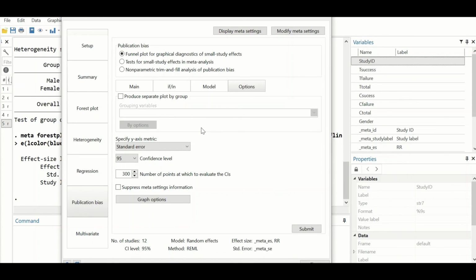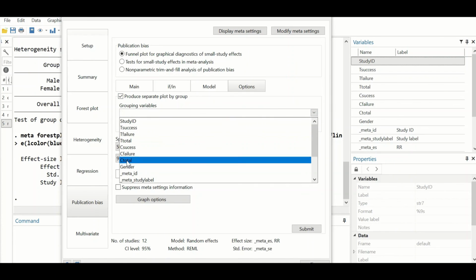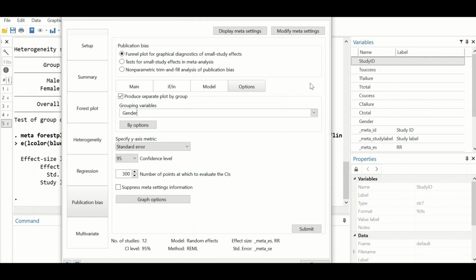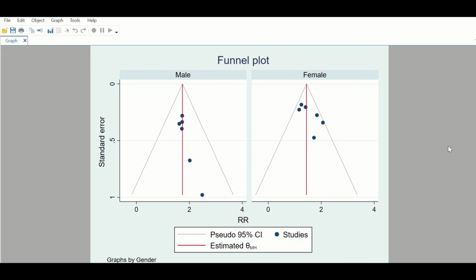And for the options, no major changes will be done here, but we could tick produce separate plot by group, and we select the gender factor. STATA will generate two plots, one for the male and one for the female. So plotting the funnel plot is based on the gender factor. And if I click on submit, here a funnel plot or plots has been generated from the subgroup meta-analysis, one for male and one for female.